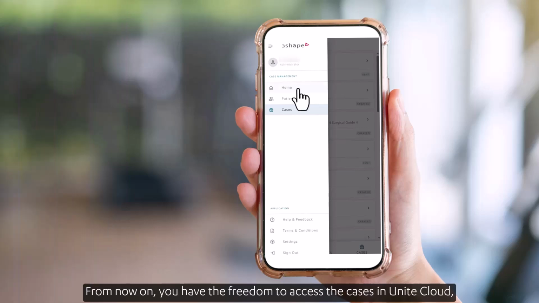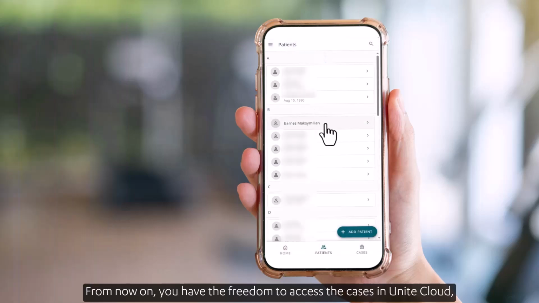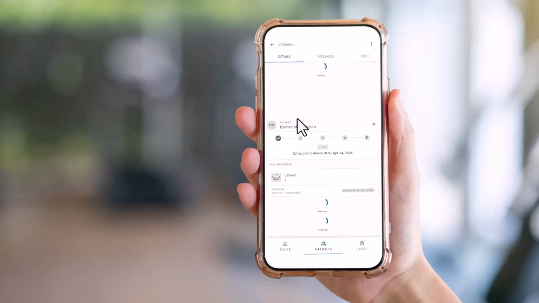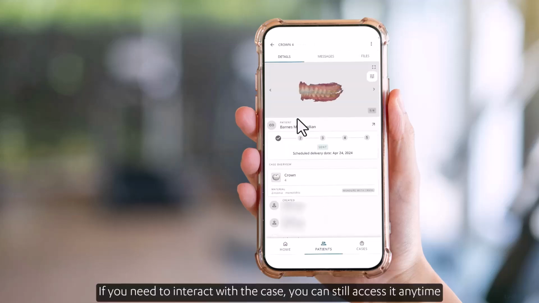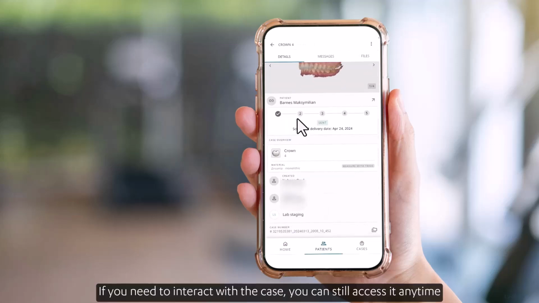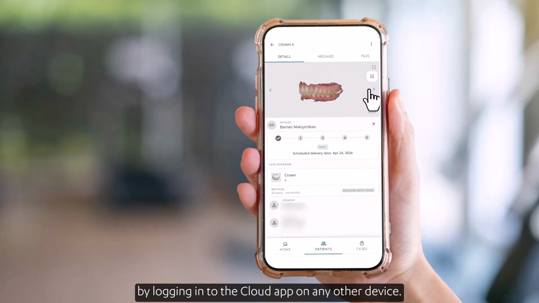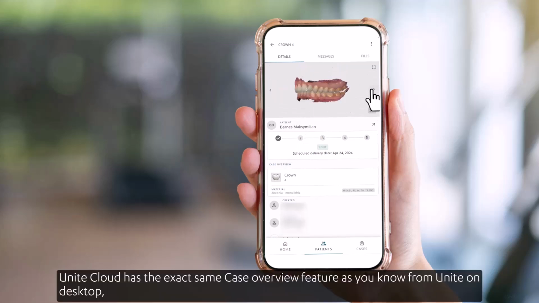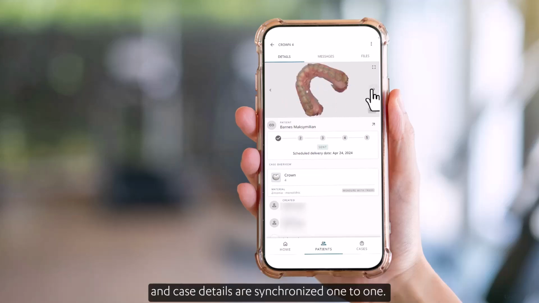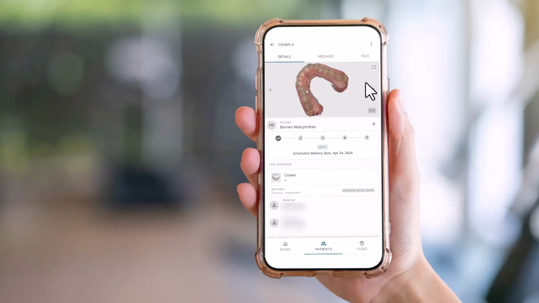From now on, you have the freedom to access the cases in Unite Cloud, even if you haven't finished your work. If you need to interact with the case, you can still access it anytime by logging in to the Cloud app on any other device. Unite Cloud has the exact same case overview feature as you know from Unite on desktop, and case details are synchronized one-to-one.